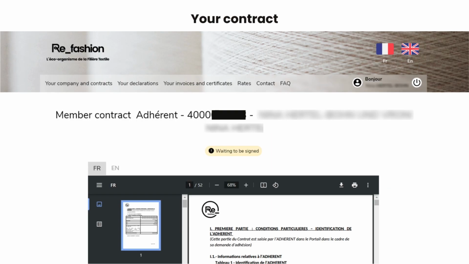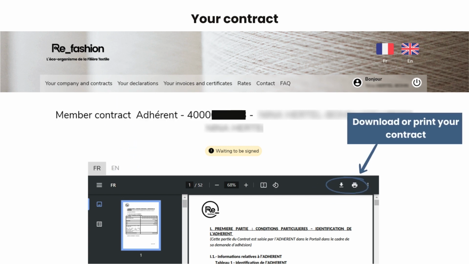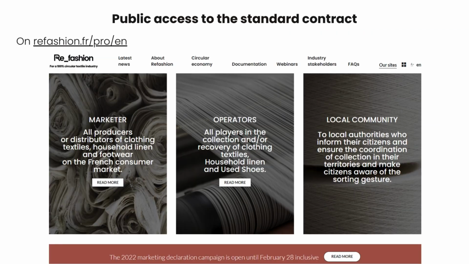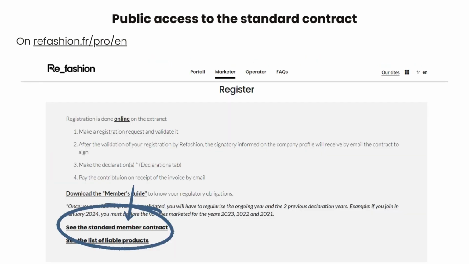Once you have access to the contract to sign, it appears like this with a dedicated contract number and the name of your company. You can consult it in English. You can also download it or print it directly, for example, if you need to forward it to your legal department. Please note that the standard contract is publicly available on our website refashion.fr in the Marketer section by clicking on How to register as a clickable link.